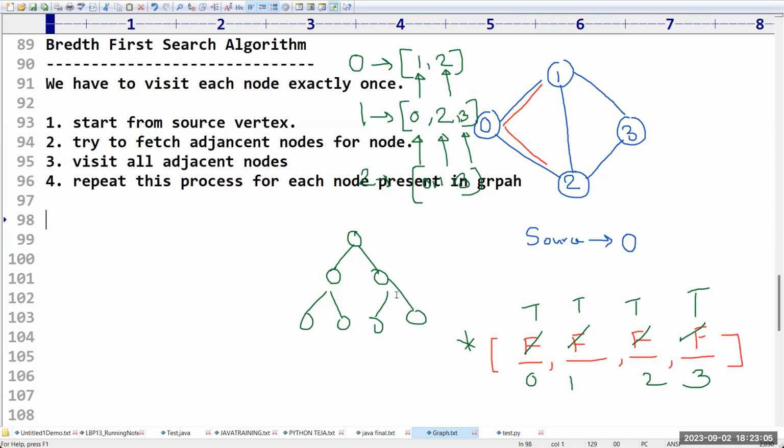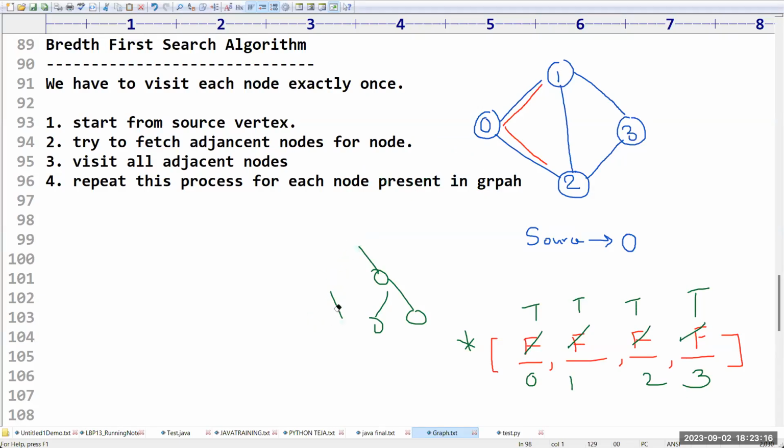Now let us have a look. What is the output that we are expecting for this? Please concentrate. Here I am going to maintain one queue, an empty queue like this. Please listen. What is the starting vertex? The source is nothing but 0. Now I will put that 0 into the queue.